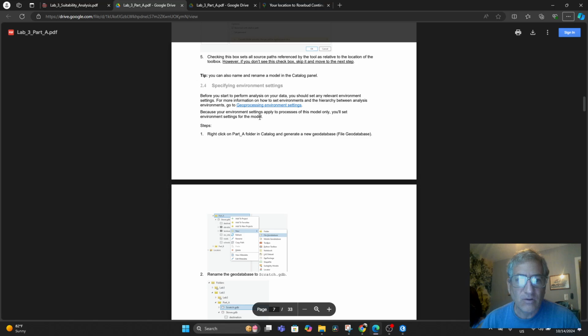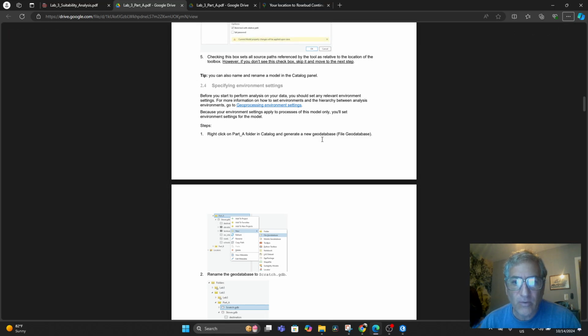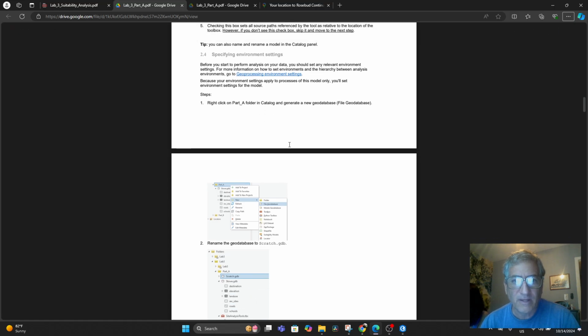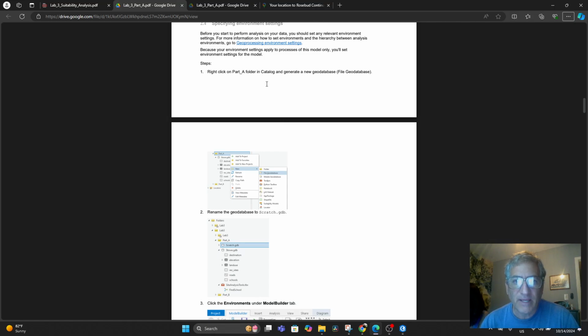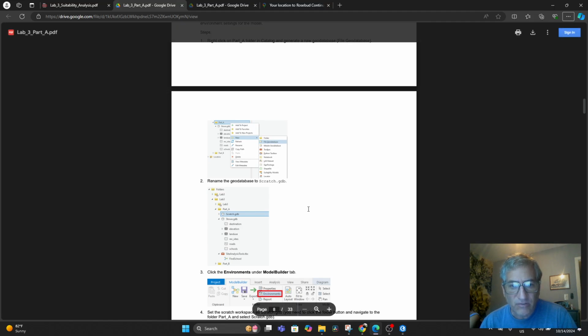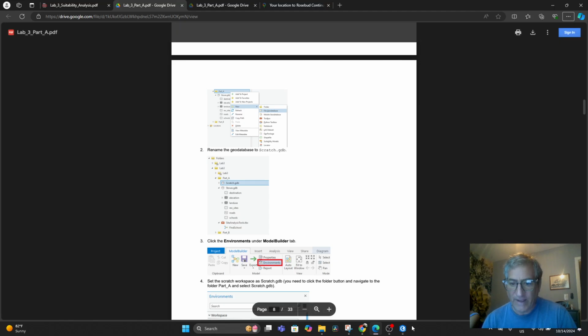All right, so it says to generate a new geodatabase because the environment settings apply to process this model only. You'll set environment settings just to the model. All right, so I'm going to right-click on Part A folder in Catalog and generate a new database, and it shows us exactly what to do here. And make a new file geodatabase, and we're going to call it Scratch.